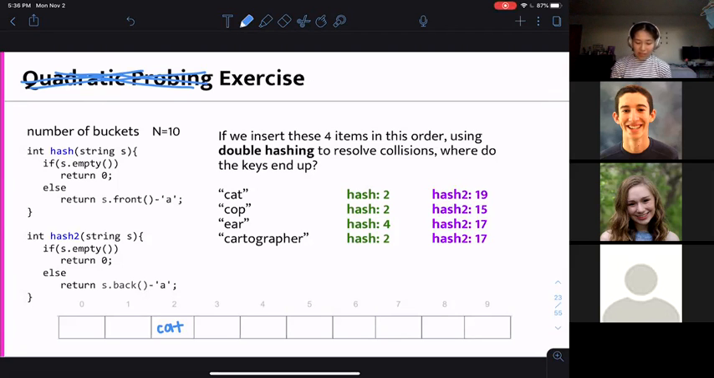So cop would go at 7 because we'd start off with 2, and then it would collide with cat. So now we have 1 collision. So we do one collision times the second hash, which is 15. And then we modulo that by the number of buckets, which is 10. And so it would be 17 modulo 10, which is 7. And so cop would go at 7. Okay.